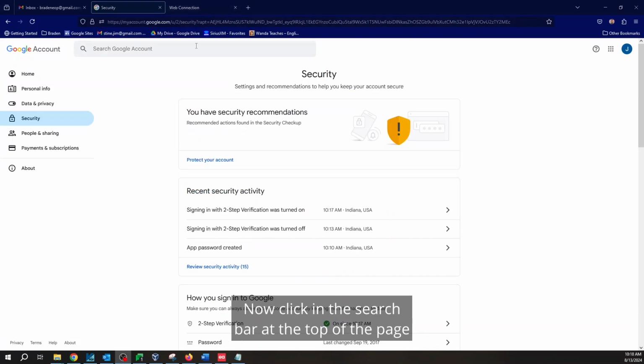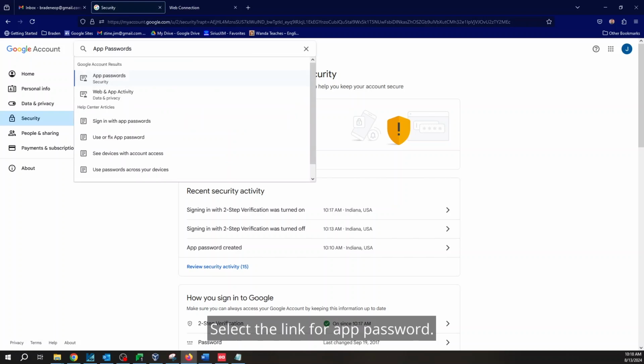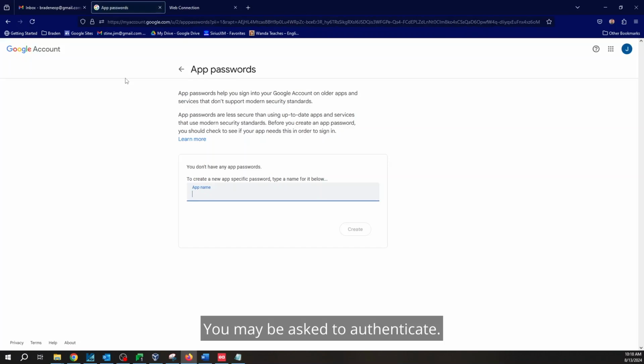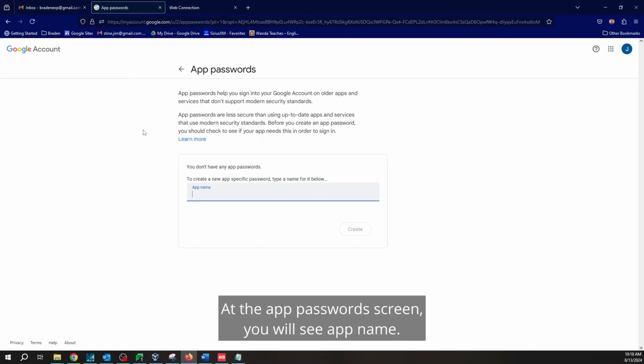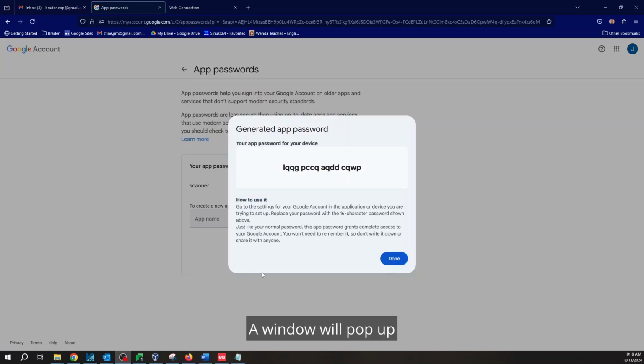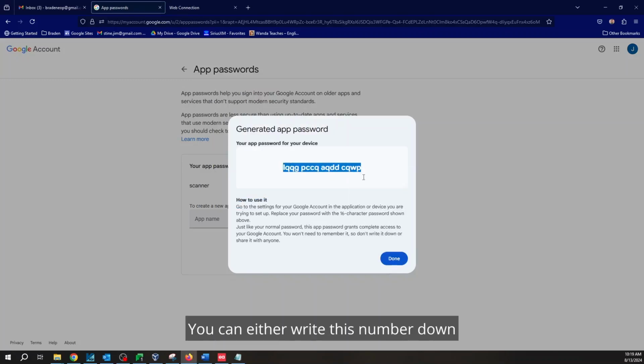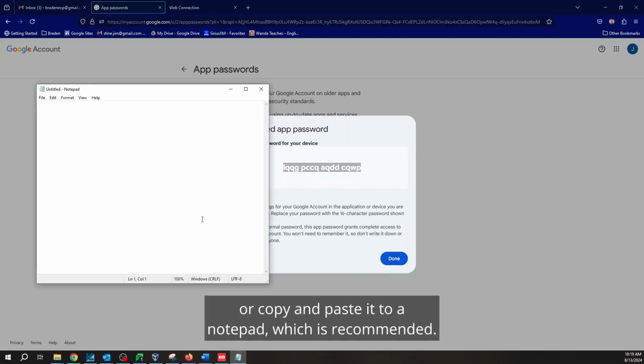Now click in the search bar at the top of the page and type app passwords. Select the link for app password. You may be asked to authenticate. At the app passwords screen, you will see app name. Call the app name scanner, then click create. A window will pop up displaying your new app password for your copier. You can either write this number down or copy and paste it to a notepad, which is recommended.